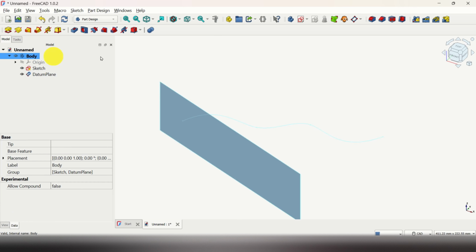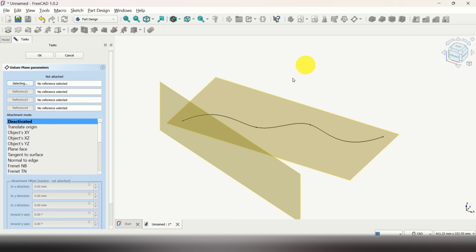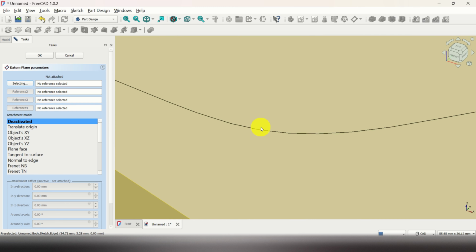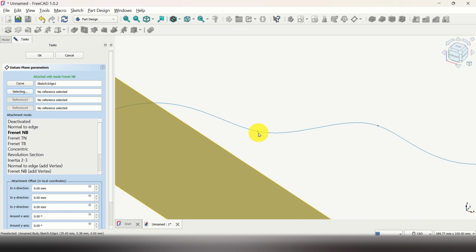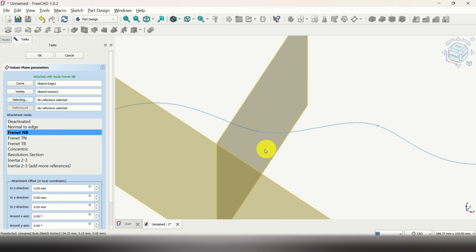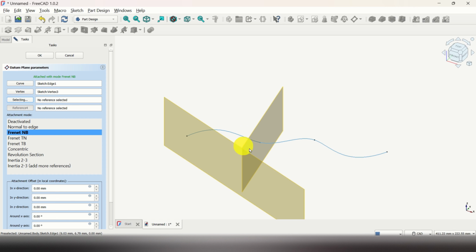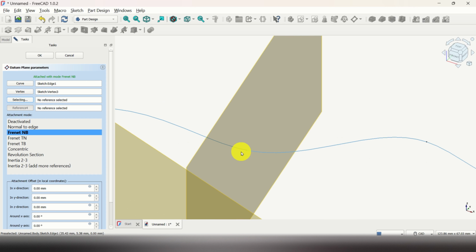Then again, click on body. Then again, click on the datum plane. And then let's do the following. First of all, click on this line, press the Control key and then click here, and you will see that another plane is created. This plane passes through this point and it's perpendicular to this line.